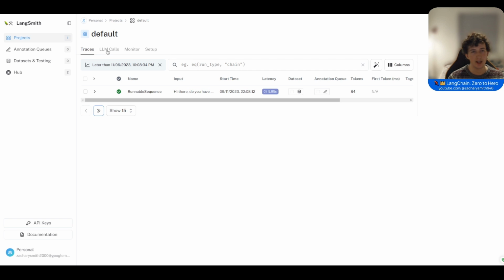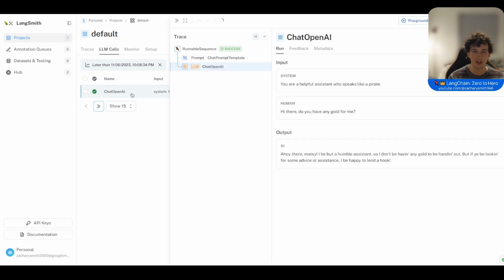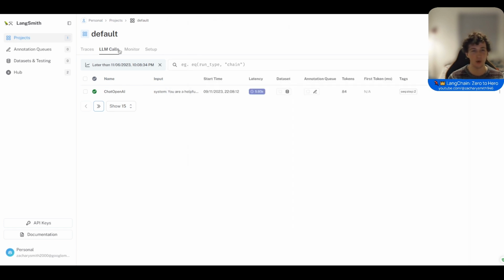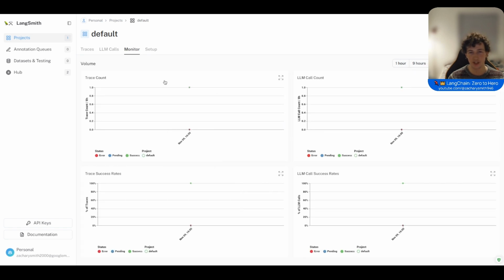Beyond this, you can also click into the LLM calls in order to actually see individual calls being made to the OpenAI LLM, or whichever your provider is. This can be useful for looking at what is actually costing you money versus what is just simple internal traces of your API. And you can also go to the monitoring tab.